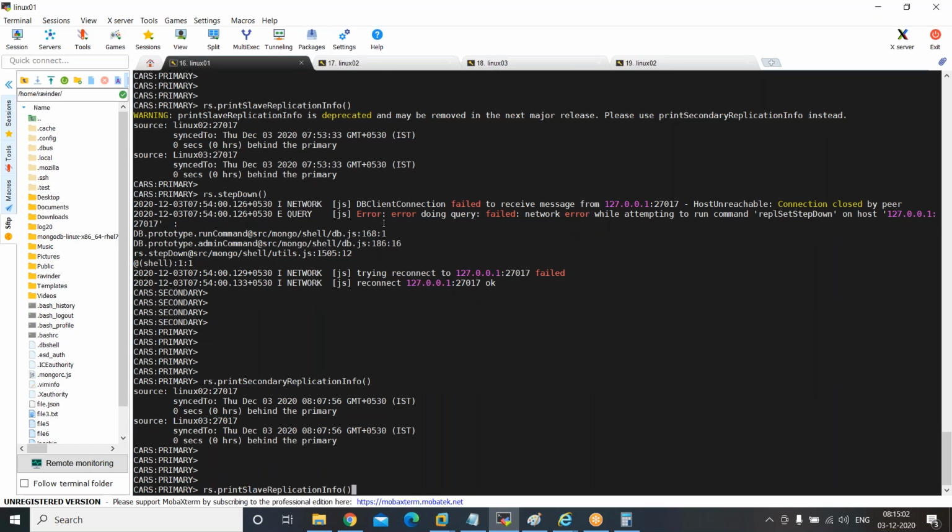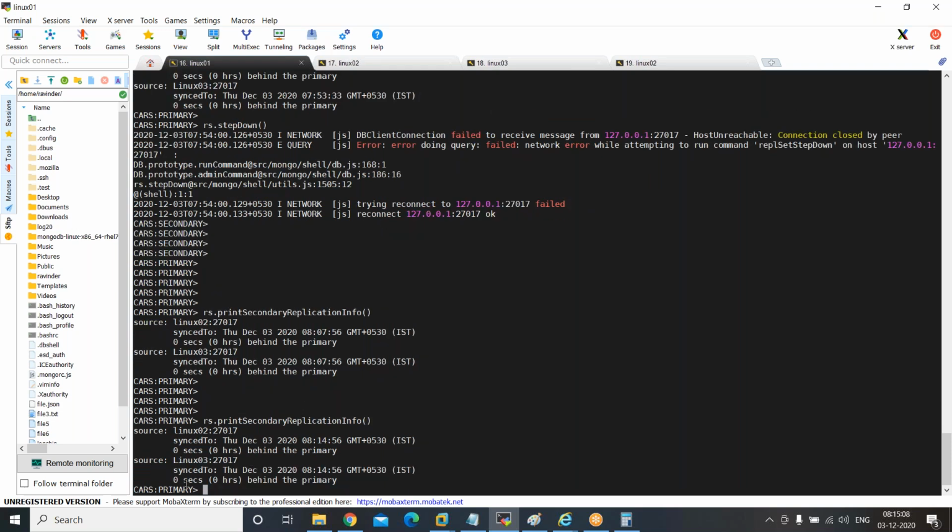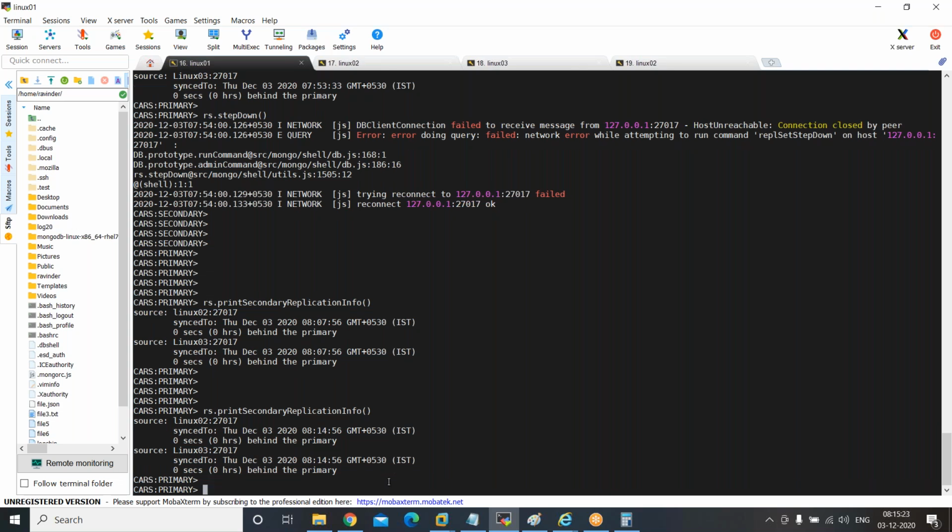Which one? Print slave replication info. This will give the information. The new one, whichever has joined, is 0 seconds behind the primary, which means it is synced with all the data. Then we do this. If you go to Google, there are a lot of complex steps. I'll tell you very simple steps, just try to follow.